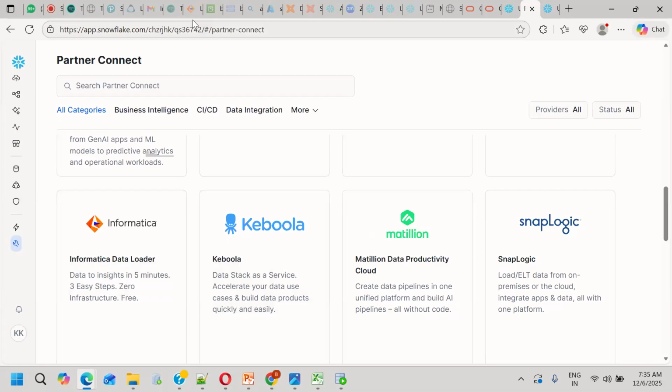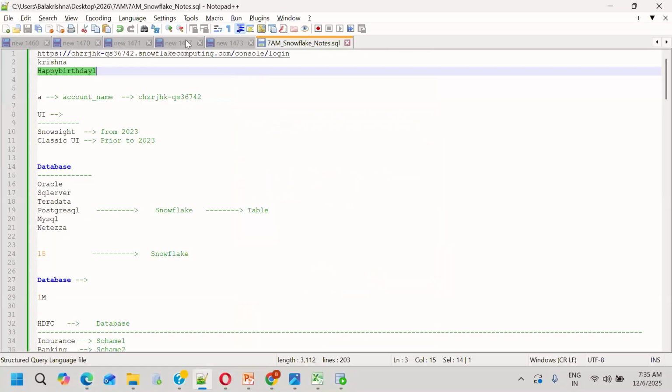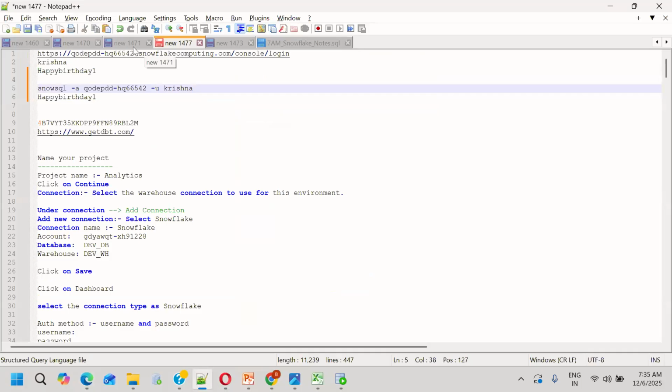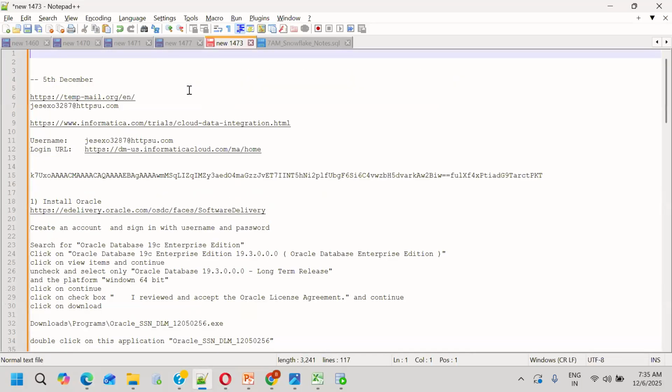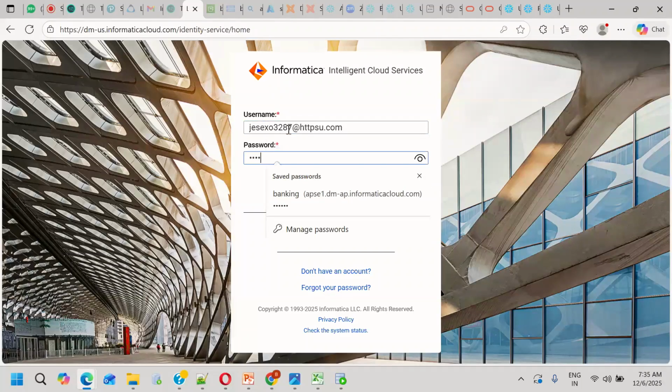So did I show the UI of Informatica? Let me try to log in here. To work with Informatica, you need to have an official email ID. Anyway, I'll tell you how to get that. This is just a UI that I wanted to show you.